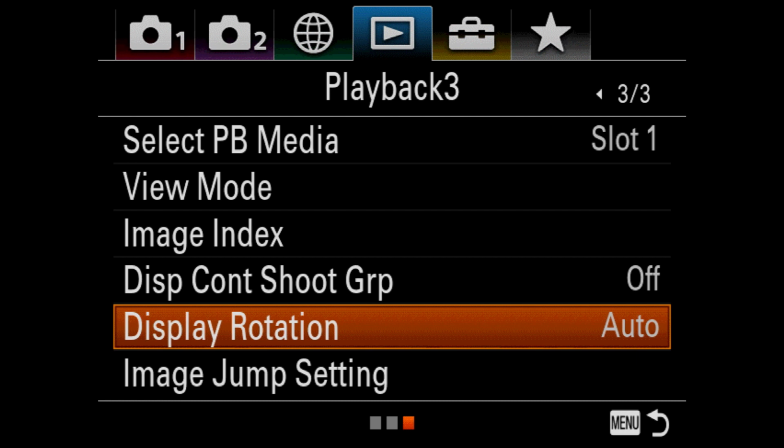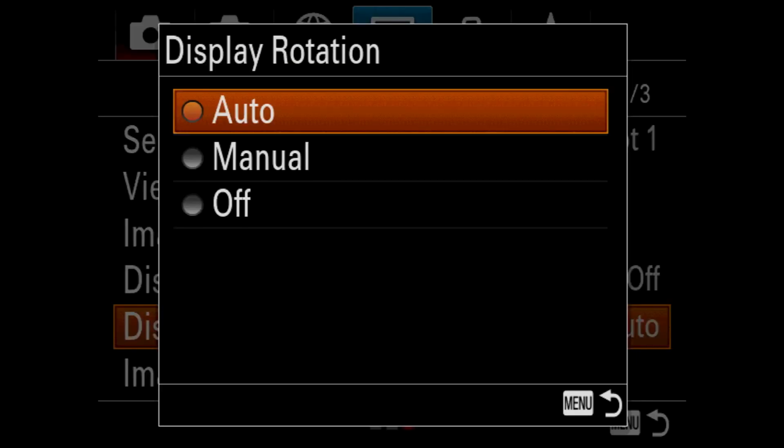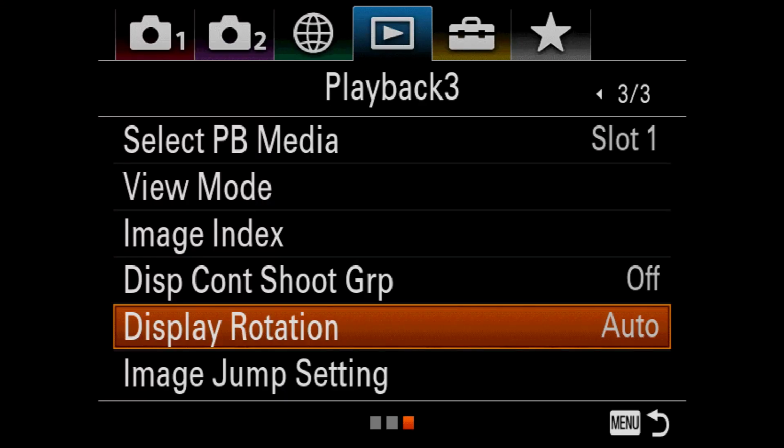Display rotation. This is for playback of stills only. You can set this to auto, so when you turn the camera, the image will turn with it in playback mode. So you don't have to tilt your head, but this has nothing to do with video because I've tried it on video files and it will not rotate the video file.